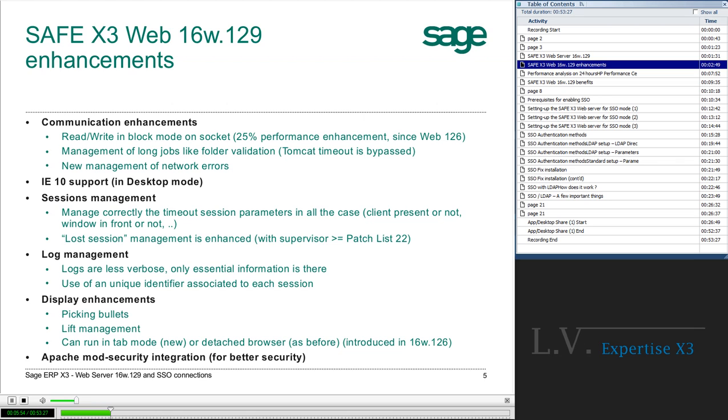This version also includes the full support of IE 10, and it works in desktop mode, not in Metro. And as we intend to support no more than 2 or 3 browser versions, we have abandoned IE 7. If you are in IE 7, you will have to move to IE 8 or 9. Probably 9. It will be supported by most Windows PCs.